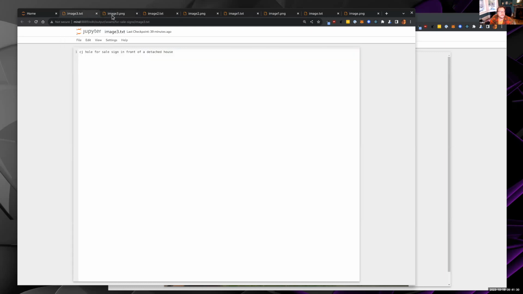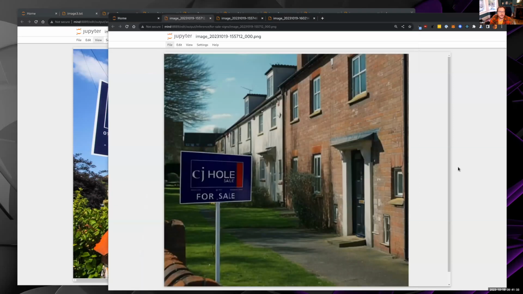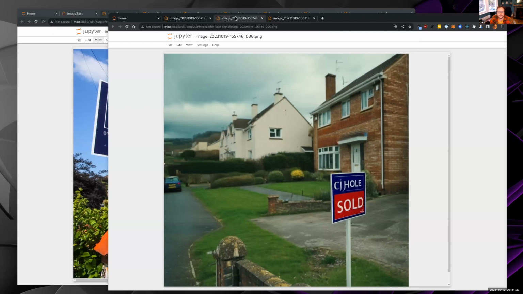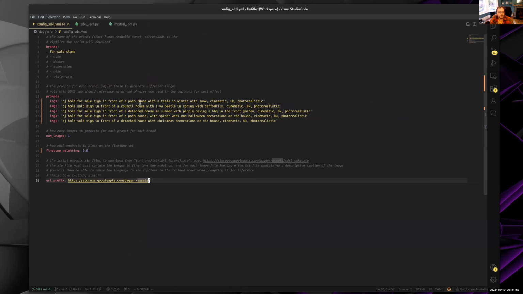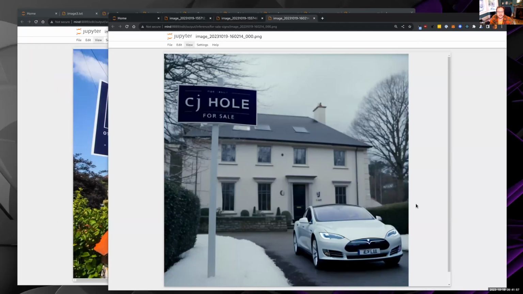So that's pretty nice. There are another few examples here. This was another one. It's pretty accurate at getting the branding right based on the logo, which it's probably never seen before it was fine-tuned. And I quite like this one. This was the prompt where we said a posh house with a Tesla in winter with snow. And it's pretty good. I mean, you could imagine using that in a marketing campaign for this real estate company.